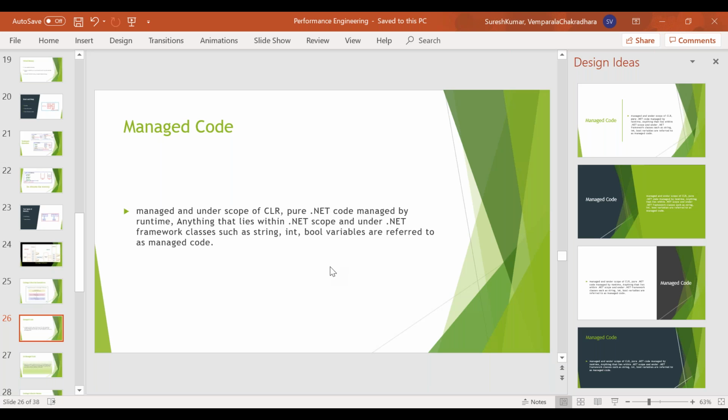Okay. As I told you, there is managed code and unmanaged code. Two are there: managed resource and unmanaged resource. The garbage collector will work only on the managed resource. Managed code means code that can be compiled and run under the CLR. Pure .NET code managed by the runtime is called managed code, such as variables, string, integer, bool variables, whatever we are creating. That is called managed code.